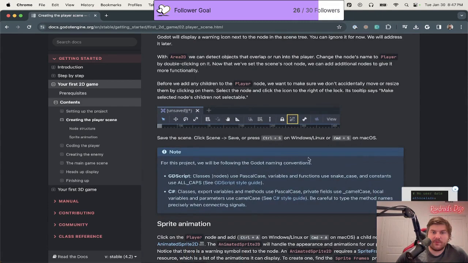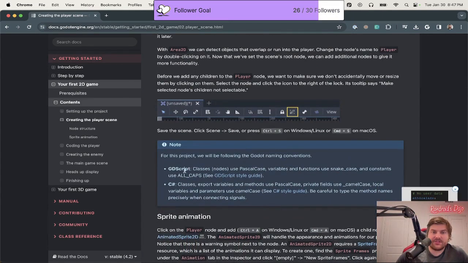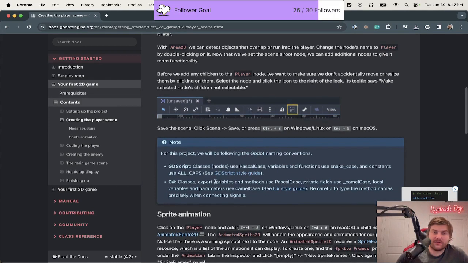For this project, we'll be following the Godot naming conventions. GDScript classes and nodes use PascalCase, variables and functions use snake_case, and constants use all caps.